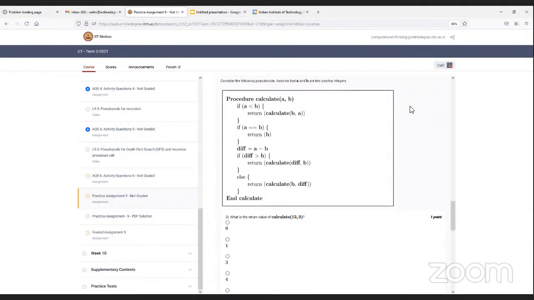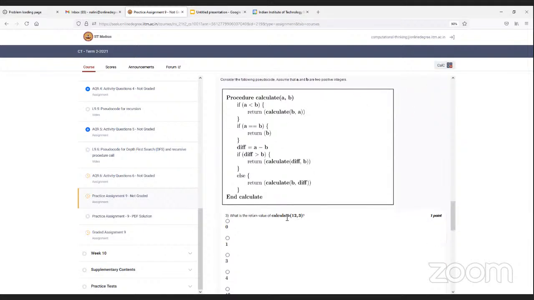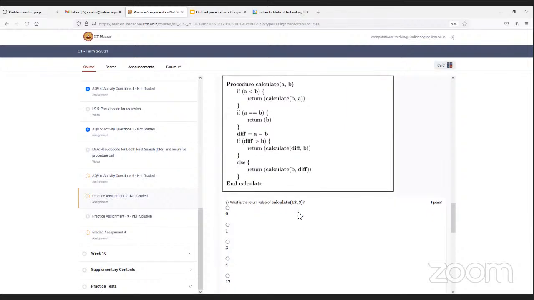So it's clearly given. What is the return value of calculator of 12, 3? So execute that, and what value are you getting? Please tell. Okay. For that we can just look into the last block of the code, that is sufficient. You execute and you tell what answer you are getting.